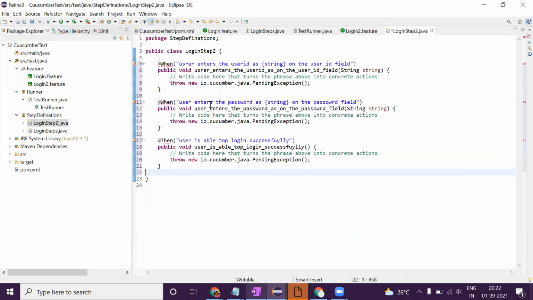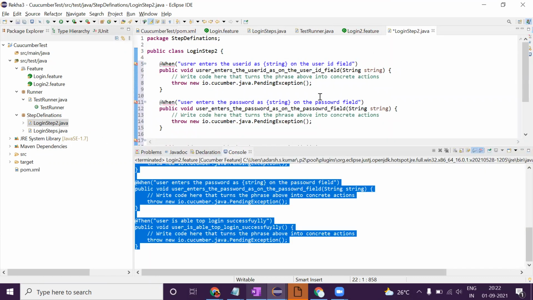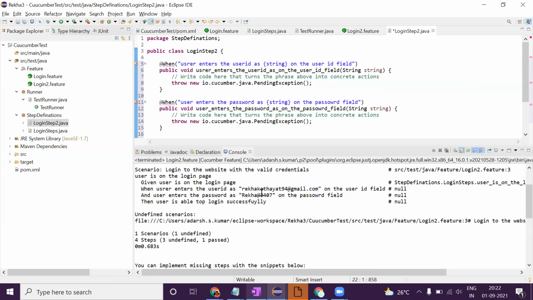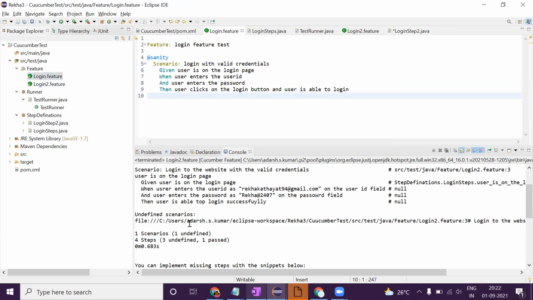I'll minimize this. There are three steps. Given, I'll do one thing, because this is a duplicate, since I would have already defined it: given user is on the login page.